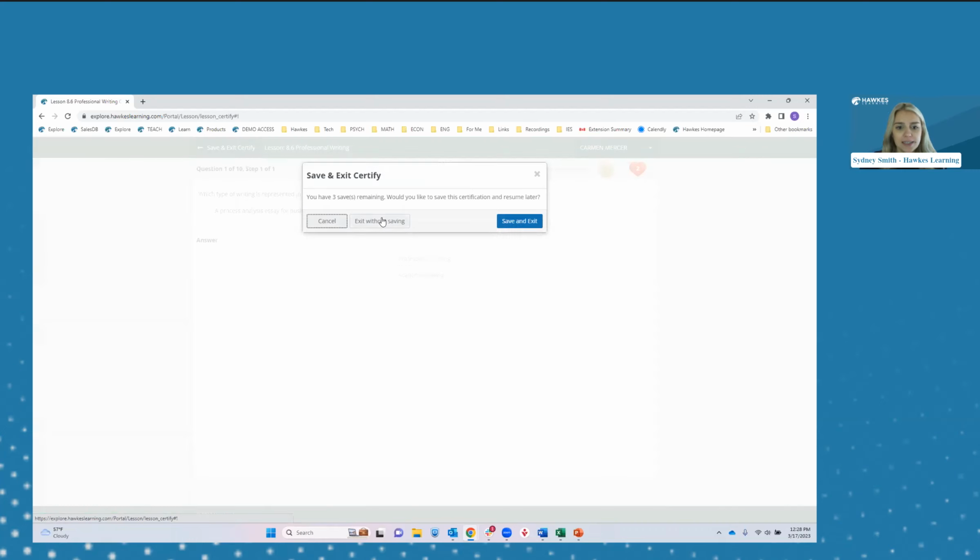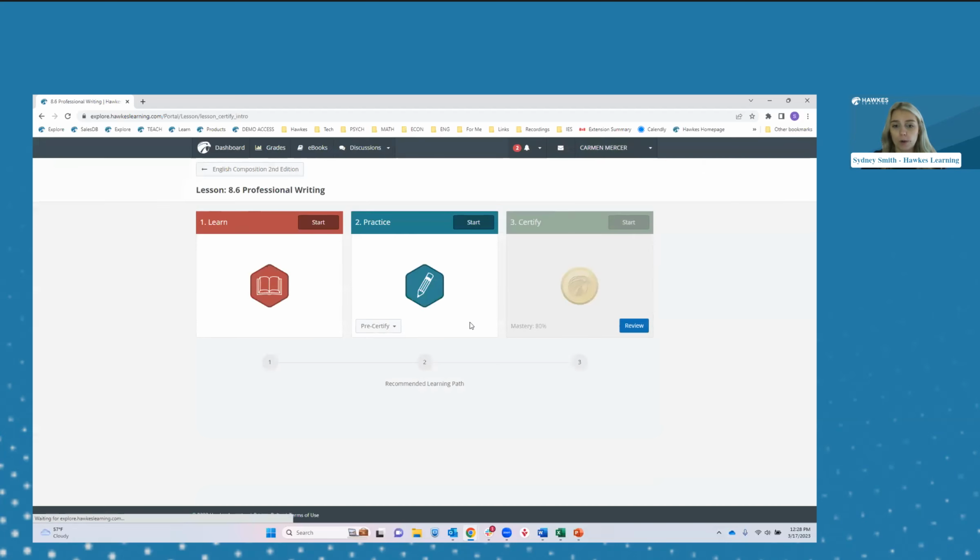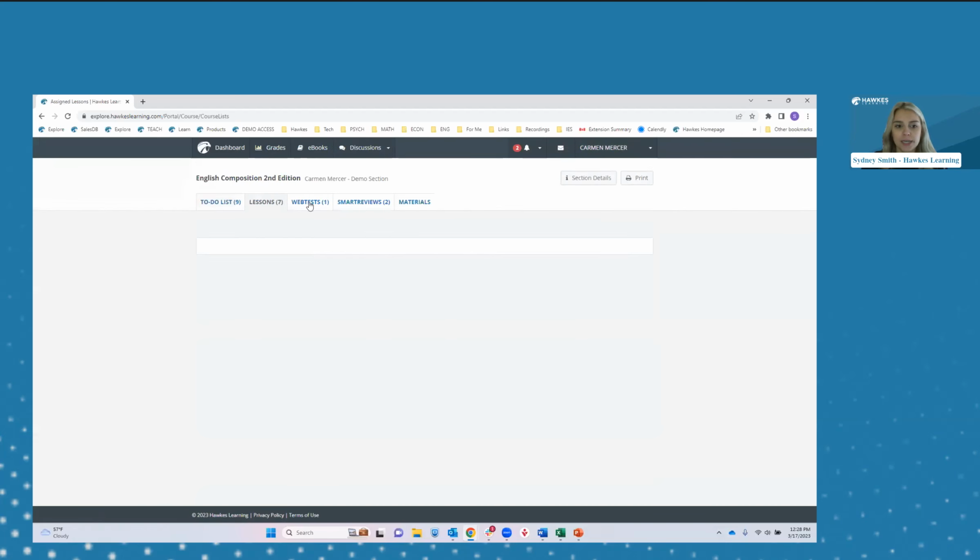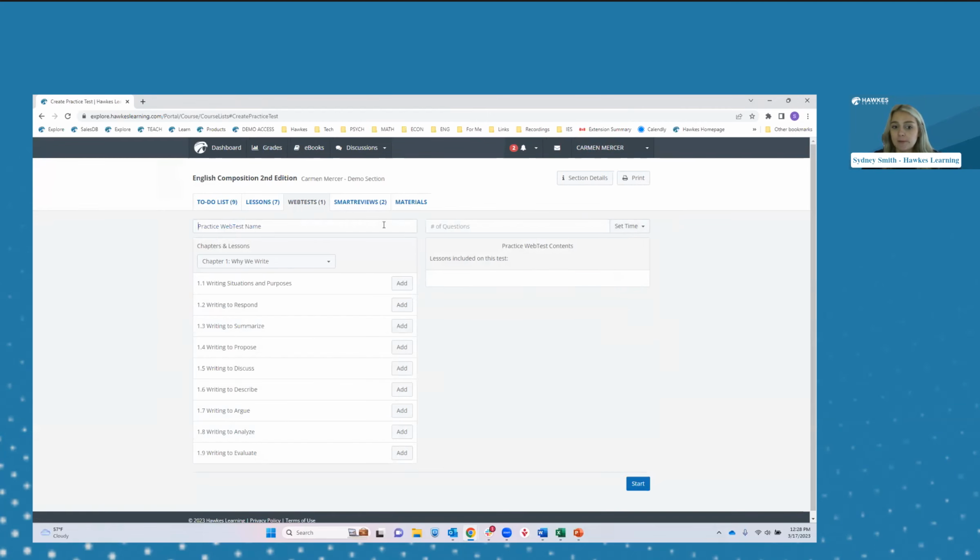So that is everything that I did want to show you when it comes to a homework assignment. I am going to jump back really quick to web tests and walk you through what it's going to look like for a student if they create their own practice test. Now, this is going to be the same functionality and the same look that it will look like if you are to give them an online web test as well. So I'll just go in and name my test.